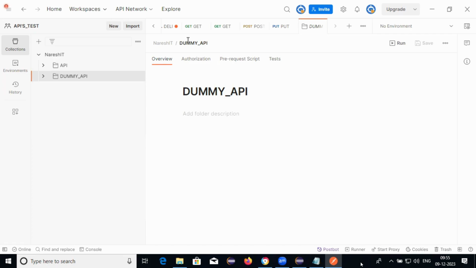The type of APIs we are able to do. Is it clear or not? Yeah.